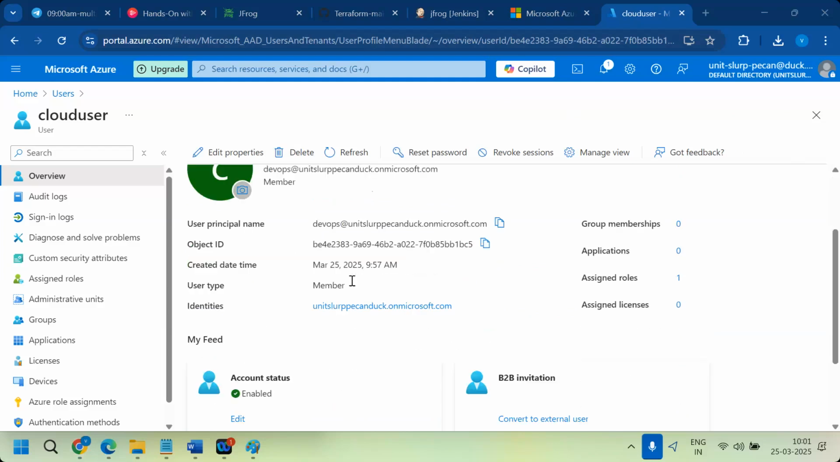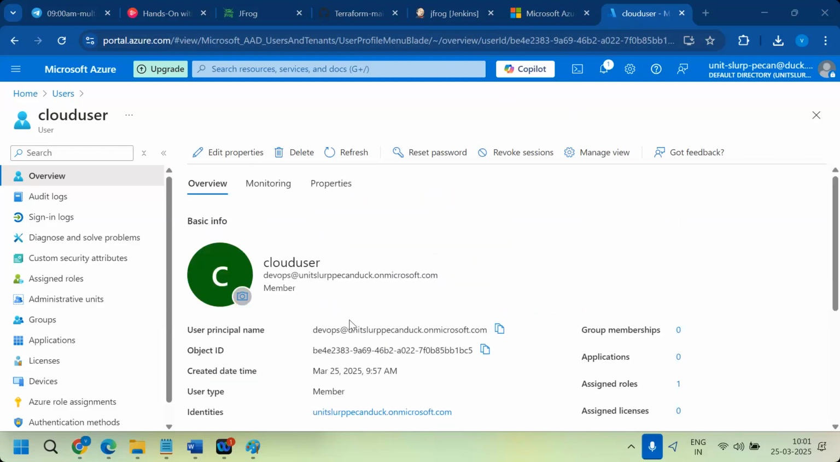Anyway, no problem. So my user is ready, right? Now how to log in my user: through console you can log in, and you can also log in as a user through CLI.